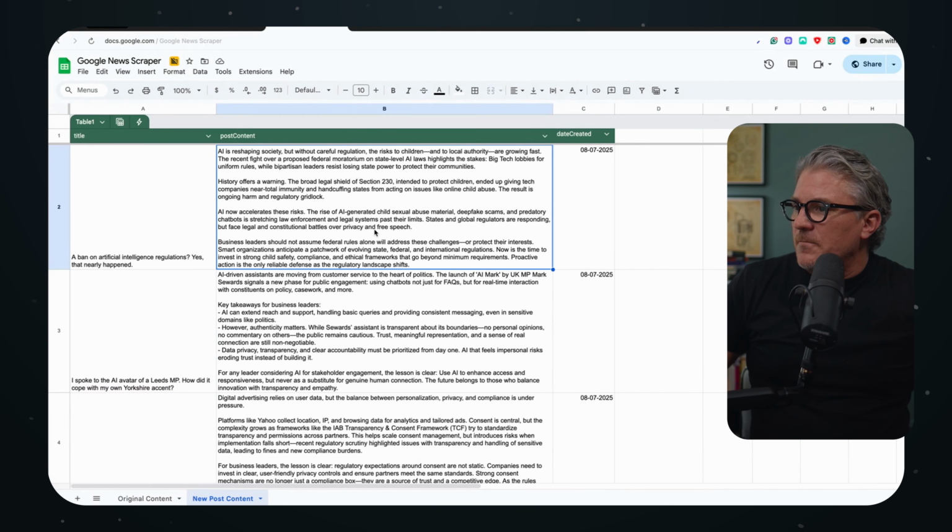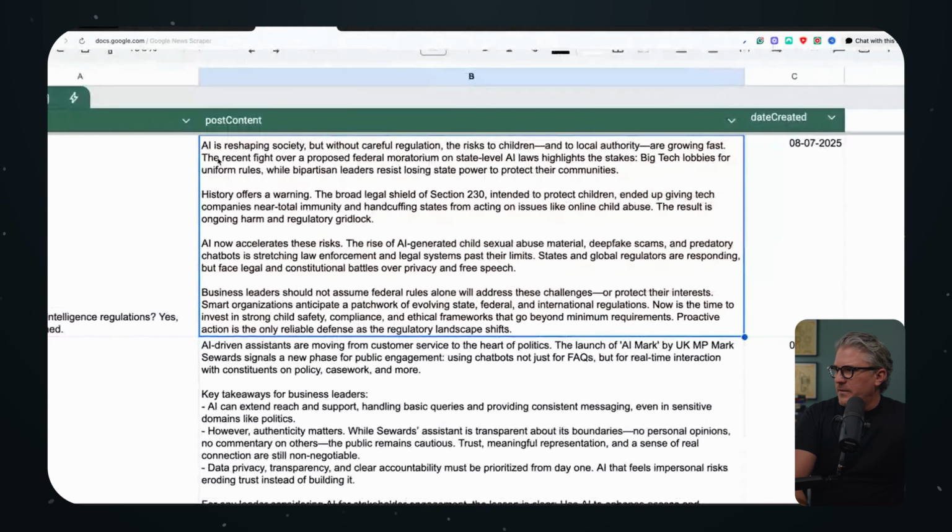So again, taking a look at this, what can we do with this now? Well, I just pulled the first one, and I'll just read it kind of. AI is reshaping society, but without careful regulation, the risk to children and to local authorities are growing fast. A recent fight over a proposed federal moratorium on state-level AI laws heightens the stakes. Now, this again is still reading a little like a news article, and I don't want that, but it gives me an idea. It gives me an angle to work from.